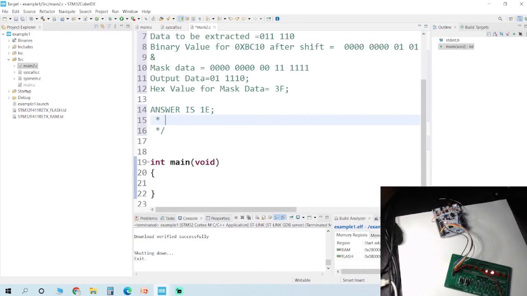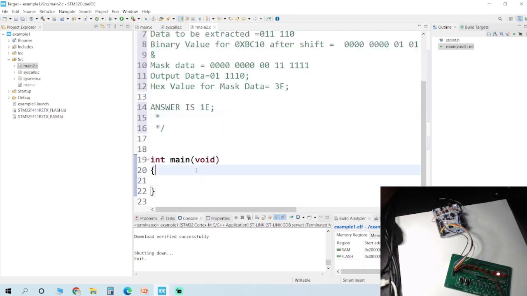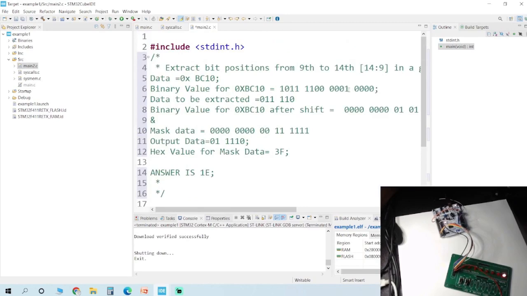So first thing is to declare the data here. The data is uint16_t data equals 0xBC10. And the extracted bits I'm going to store in uint8_t. So this is the extracted bits. We need to extract from the 9th bit to the 14th bit.